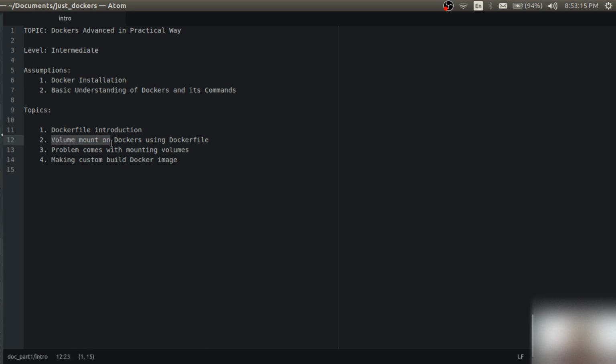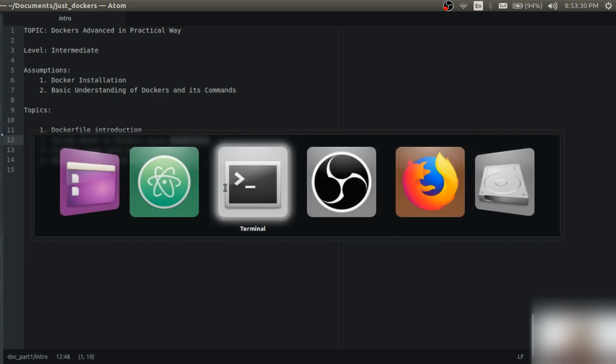Secondly, I want to mount one directory from my host machine to Docker using the Dockerfile. Earlier, when I explained how to mount a directory inside Docker, I used the command line. So this time I will use a Dockerfile.